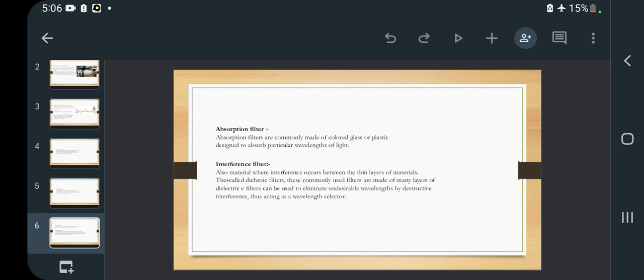Absorption filter. Absorption filters are commonly made of colored glass or plastic designed to absorb particular wavelengths of light. Interference filter, also a material where interference occurs between thin layers of materials. These are called dichroic filters. These commonly used filters are made of many layers of dielectric. A filter can be used to eliminate undesirable wavelengths by destructive interference, thus acting as a wavelength selector.